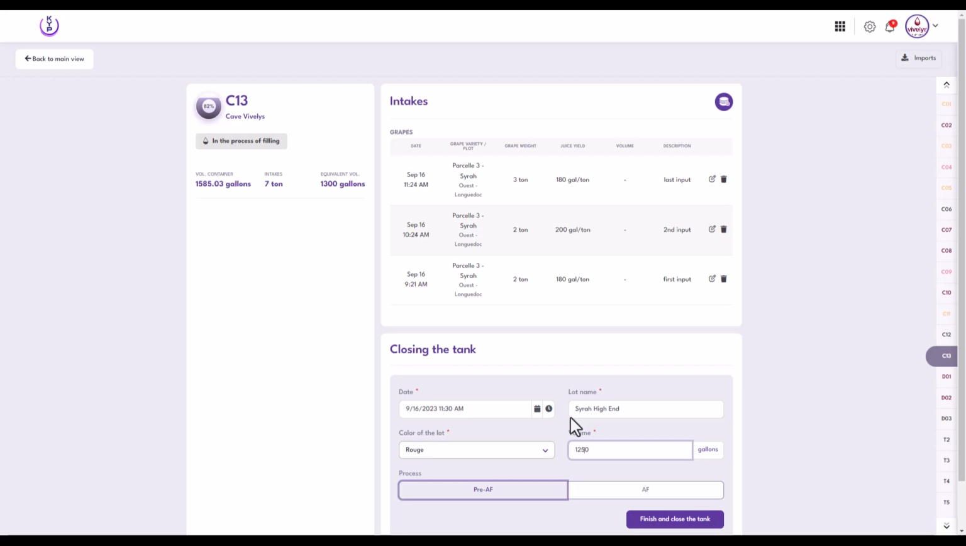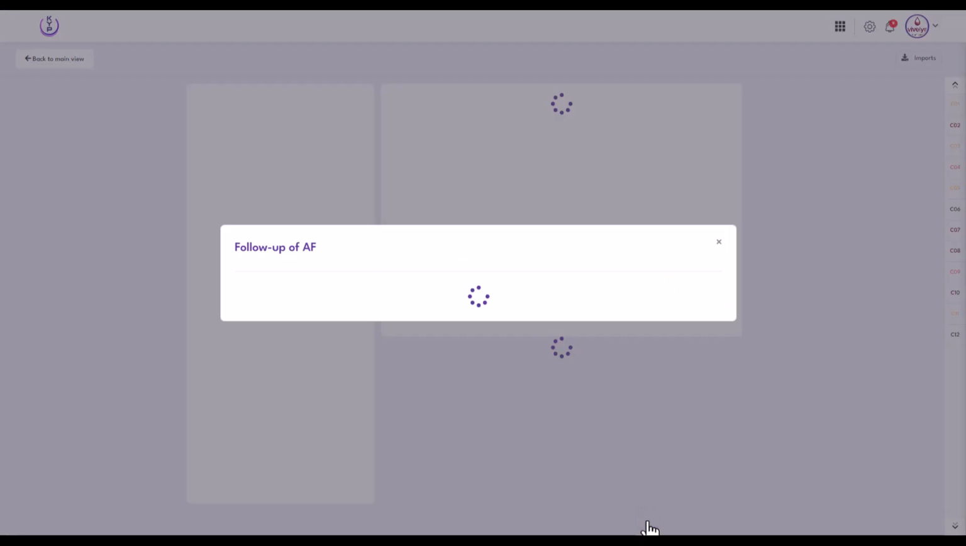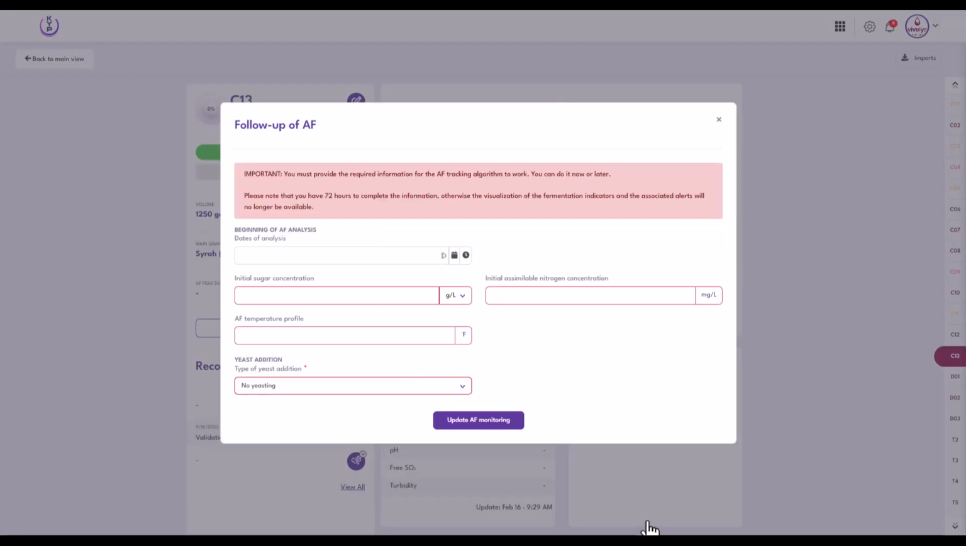If the input type is grape or must, the user must also indicate whether he wishes to carry out pre-fermentation operations, or to launch alcoholic fermentation directly, then validate tank closure. In both cases, the specific view of the tank will be displayed, and a window will appear, inviting the operator to enter the main characteristics of the must and the alcoholic fermentation protocol.